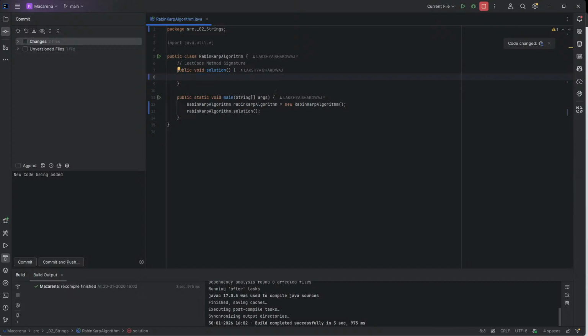Okay. Pehle main aapko bataata hoon Rabin Karp algorithm hoti kya hai. Main bahut hi excited hoon is Rabin Karp algorithm ke liye. Alright, let me just begin with telling you what Rabin Karp algorithm is. So Rabin Karp algorithm is a string matching algorithm which was found by Karp and Rabin. Okay.